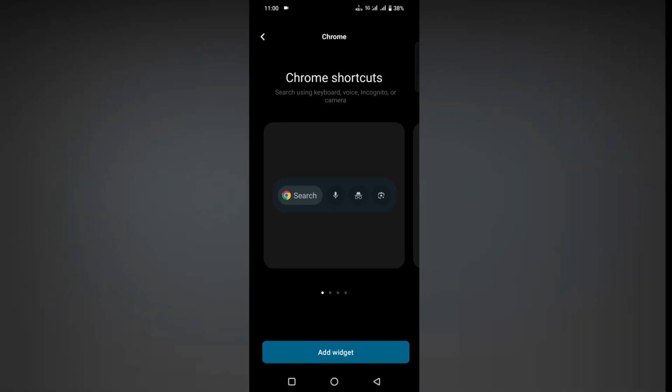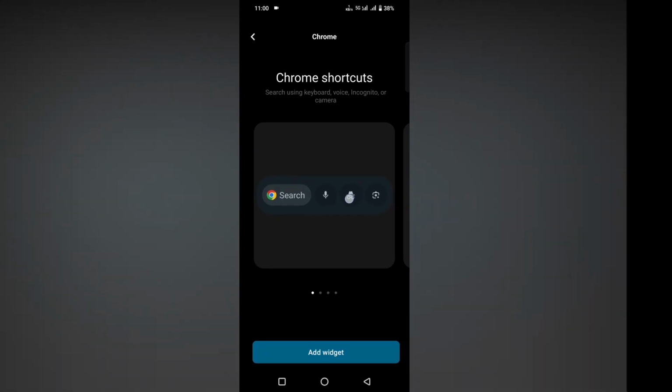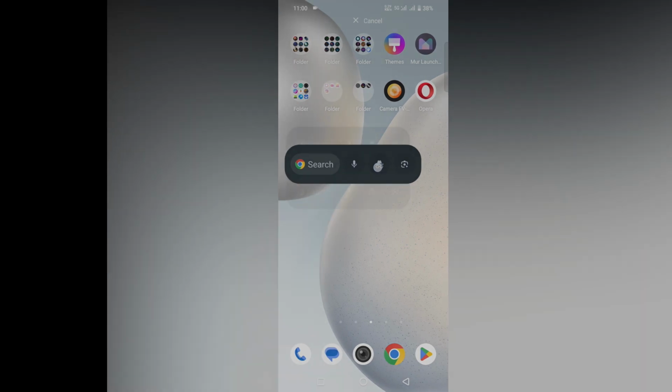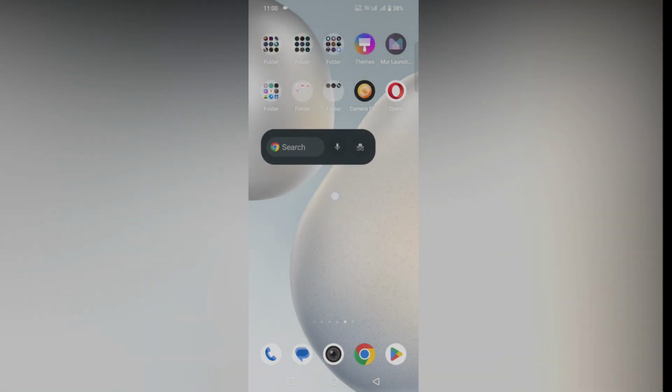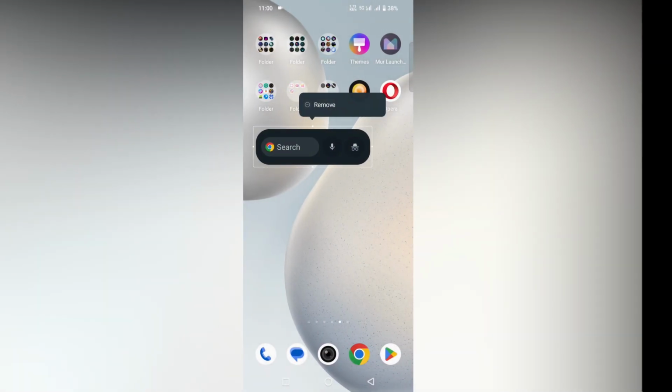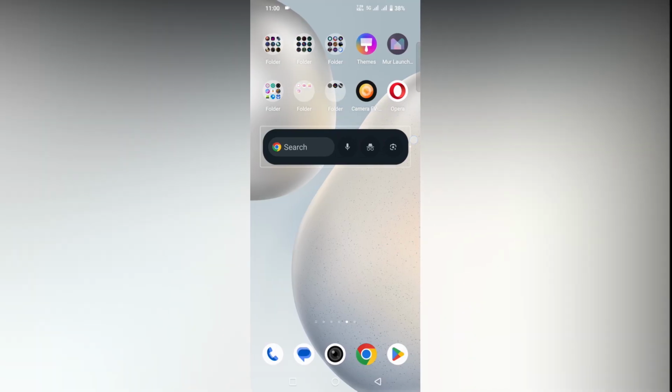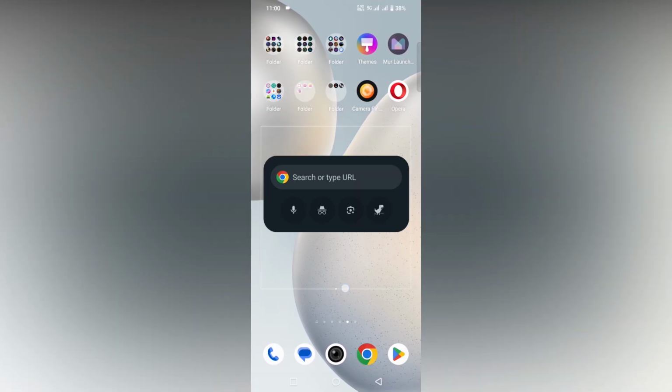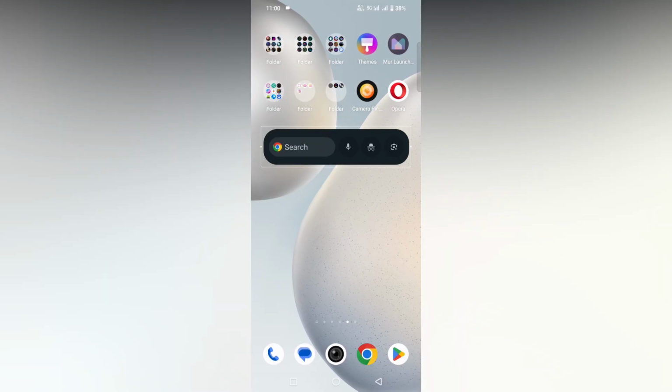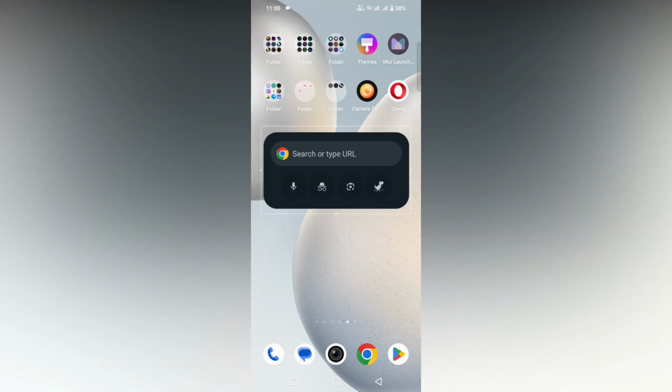Now the first widget is here. Just long press it and drag and drop it, or click on add widget. Now you just need to long press on the widget so you have the option to maximize it. So you can just maximize it like this. If you maximize it like this, you can find more options.